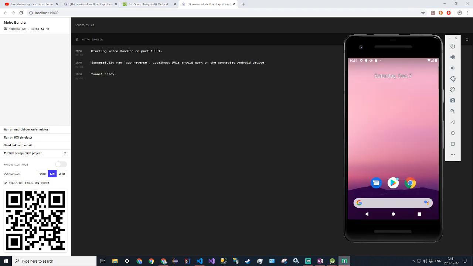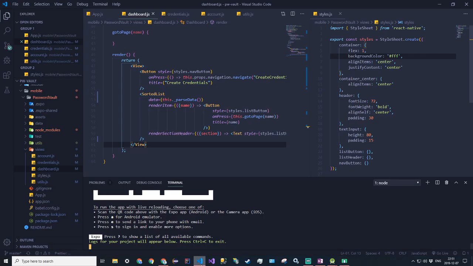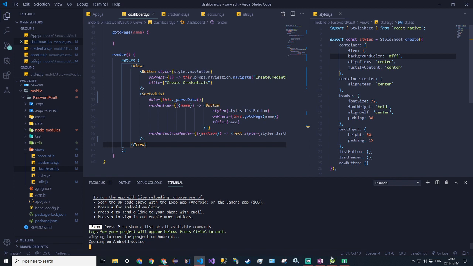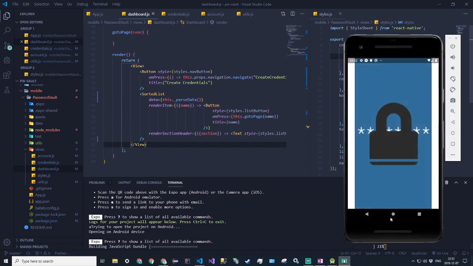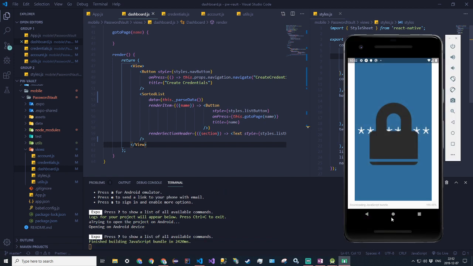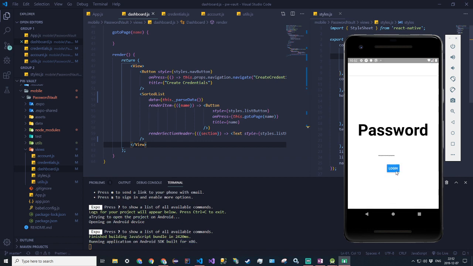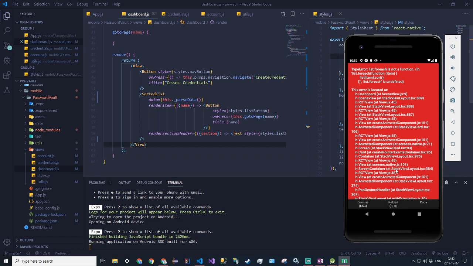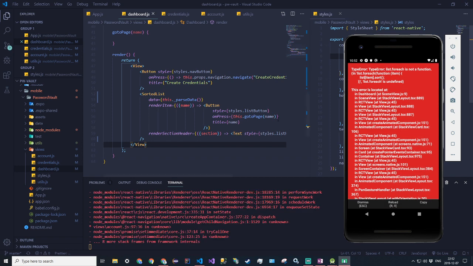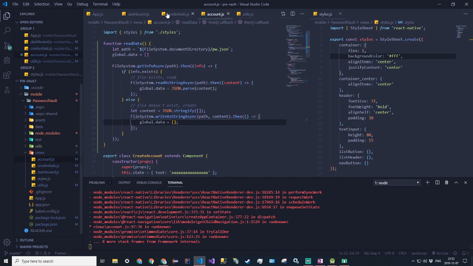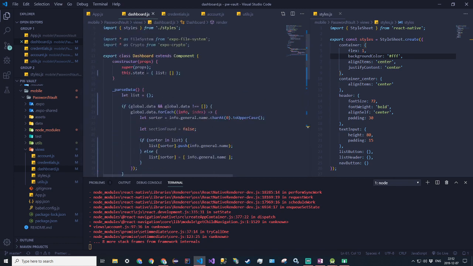Okay. Alright, so it's building. Go ahead and click log. Oh, great. Yeah, list.for each. I didn't think that was a function. Is it dashboard? Yeah.